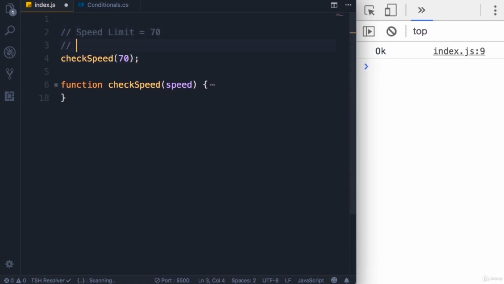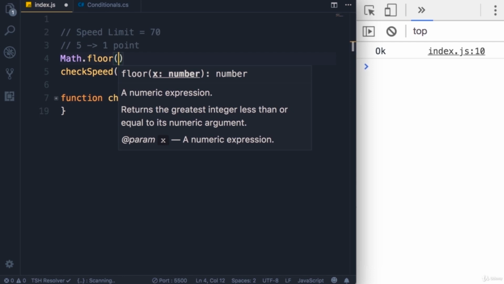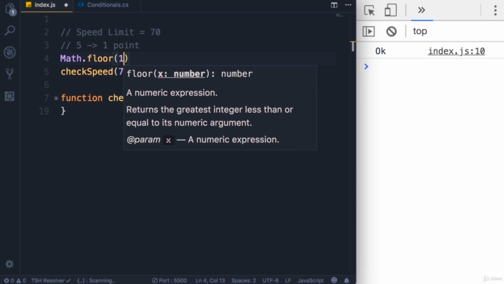Now for every 5 kilometers above the speed limit, they're going to get 1 point. So if I drive at 75 kilometers an hour, I get 1 point here. But what if I drive at 72 kilometers an hour? I'm still good. So for every 5 kilometers above the speed limit, we should give the driver 1 point. Now, as part of calculating the points here, you'll have to use one of the built-in functions in JavaScript, that is Math.floor. We can give this function a floating point number, like 1.3.